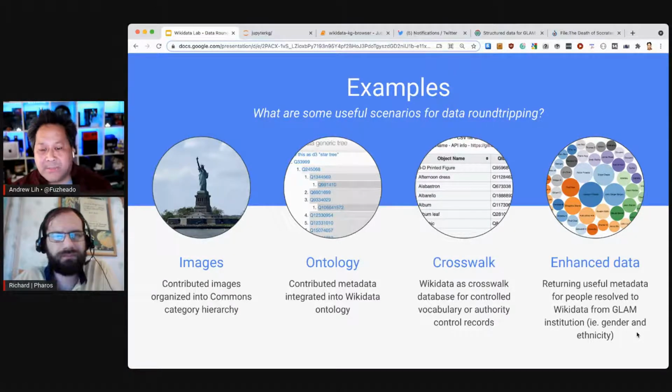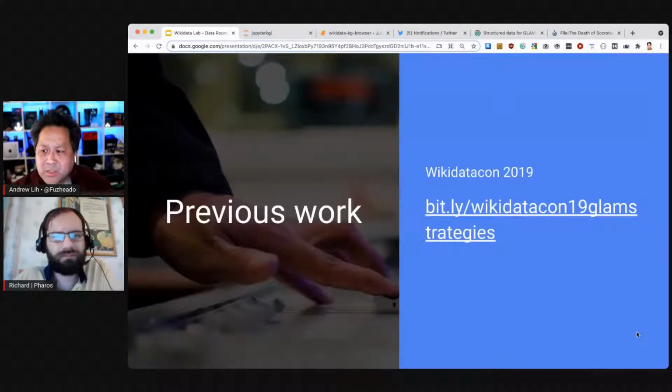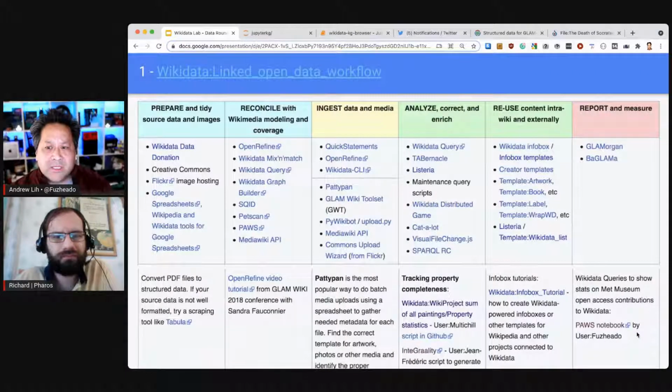So these are just some basic examples of how these areas of collaboration have been rich in the past. So if you want to take a look, there's also a talk that Richard and I did at WikidataCon 2019, GLAM strategies, and that has basically this chart at the heart of it. And we don't expect you to understand this, but we thought it was really useful to put in one place kind of where all the tools and the best practices and the types of discussions are going on. So if you want to look at the whole chain of contribution, from the pre-planning and reconciling to the ingesting and the enrichment of data, this is the place to go.